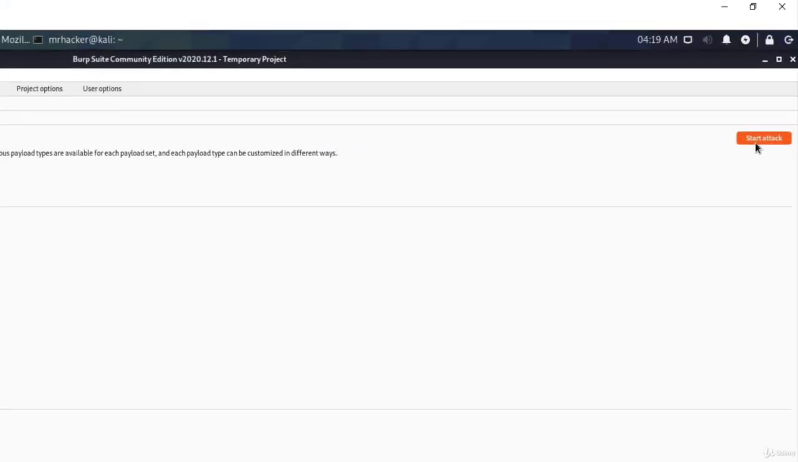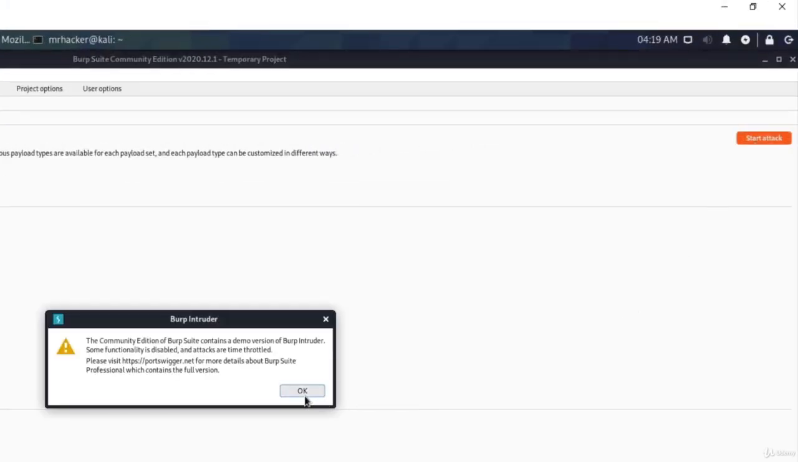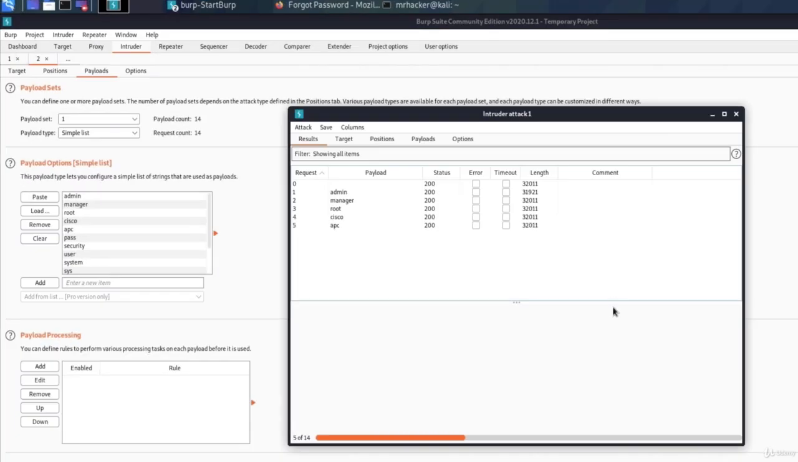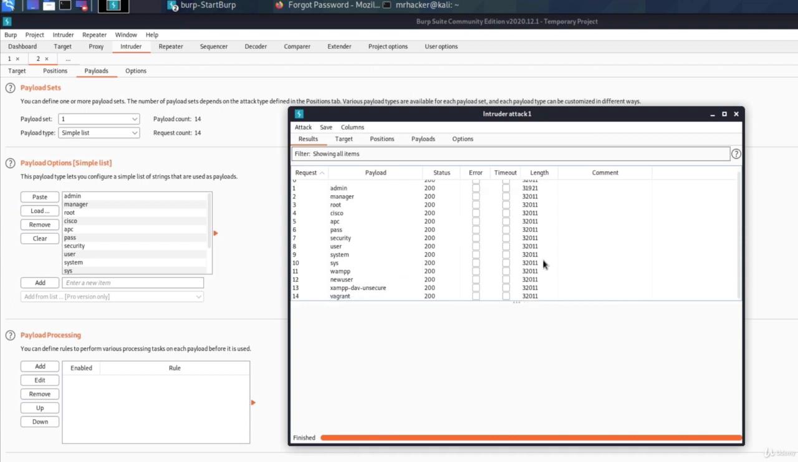All we have to do right now is start the attack. And how are we going to know which username is correct and which isn't? Well, usually it's rather simple, and I will show you in just a second how we can recognize it. Okay, our username brute force has finished, and here are all of the results.